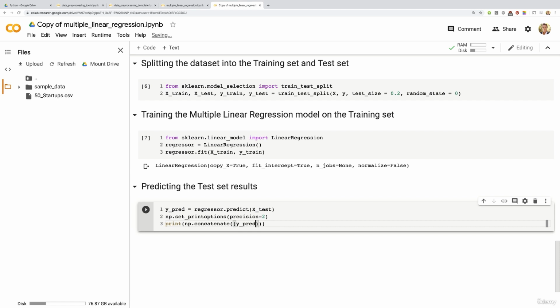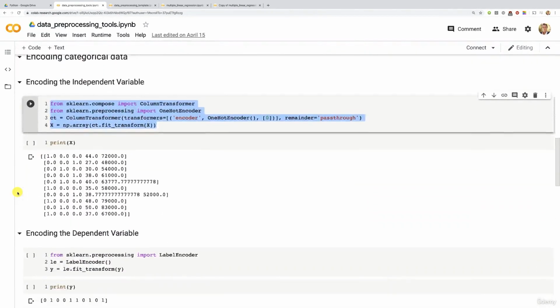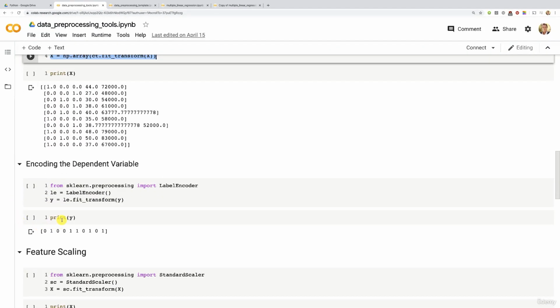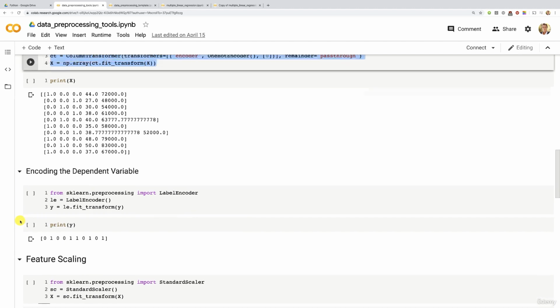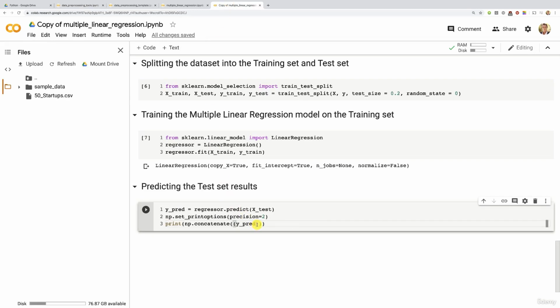And now, because we want to display them vertically and not horizontally, remember that, I can show this to you in data preprocessing tools. We actually printed y at some point. There we go. Remember when we print the dependent variable vector, since it is a vector, it is displayed horizontally. I actually prefer to display our two vectors of predictions and real profits vertically. So now I'm going to add another trick to convert that from being horizontal to vertical.